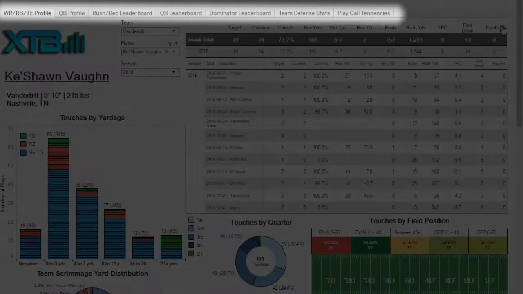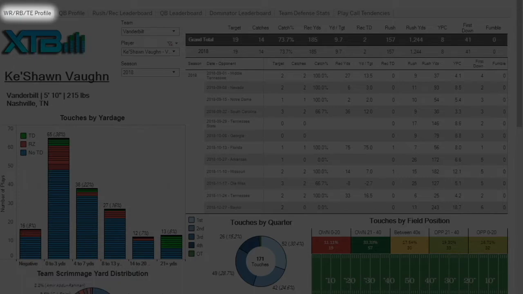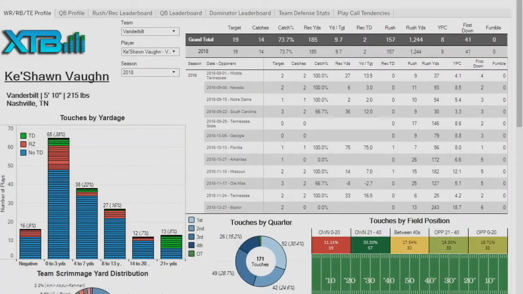First, you're going to see a variety of tabs at the top that we are going to navigate throughout. There is a wide receiver, running back, tight end tab, and a quarterback profile. We are going to start with the wide receiver, running back, tight end profile. This is where you're going to find everything on your skill position players.